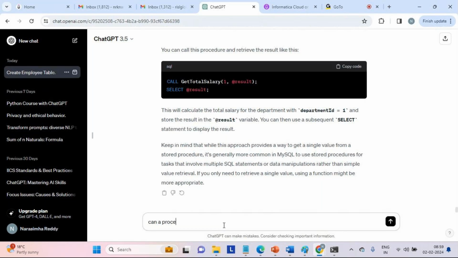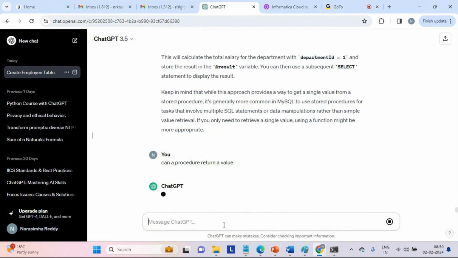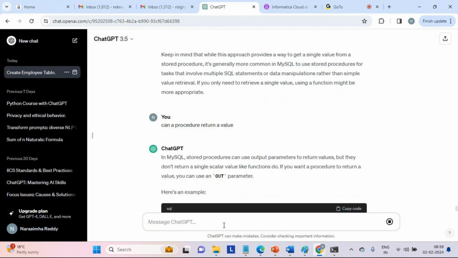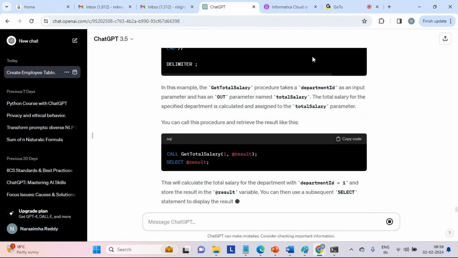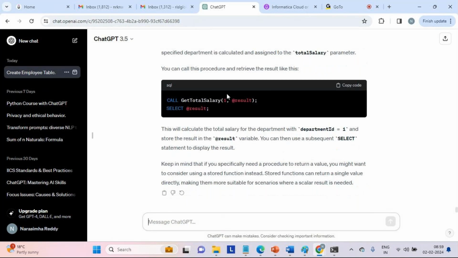So now you can ask directly: can a procedure return a value? Yes, it will, which means it returns based on an out parameter. That's what we can see here. That's it, guys, like how to take care of returning values by using a procedure. We have the function concept, but if you are able to take care of it by using a procedure, then we can go for it.